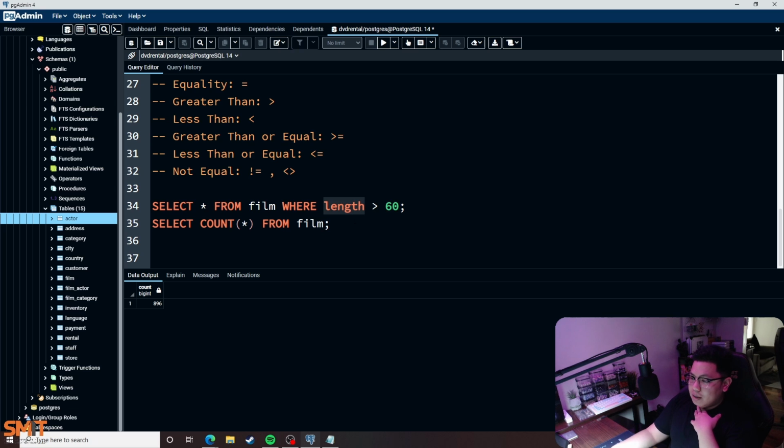So, by the way, the reason why this length right here is in orange font is because length is also a SQL keyword. But here, the SQL editor is intelligent enough to know that we are using the length keyword here as a column and not as a function. Okay.